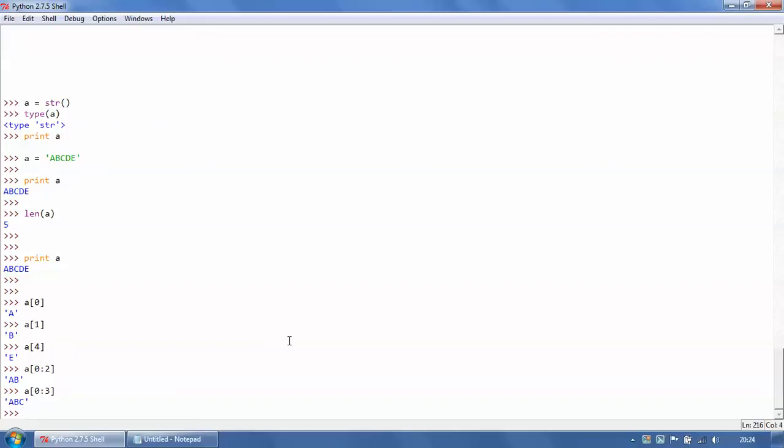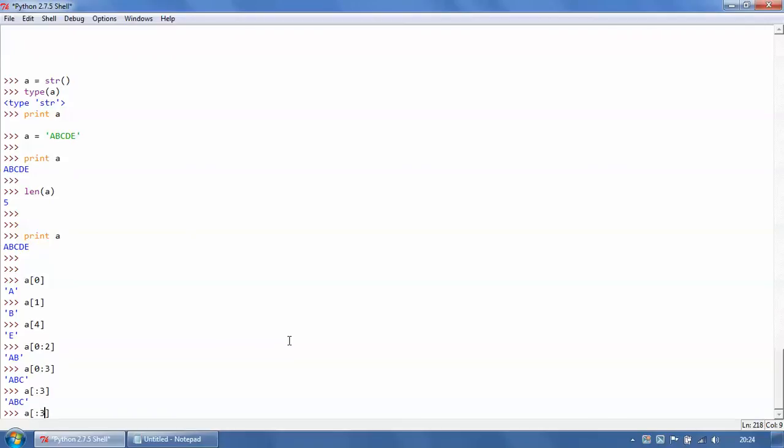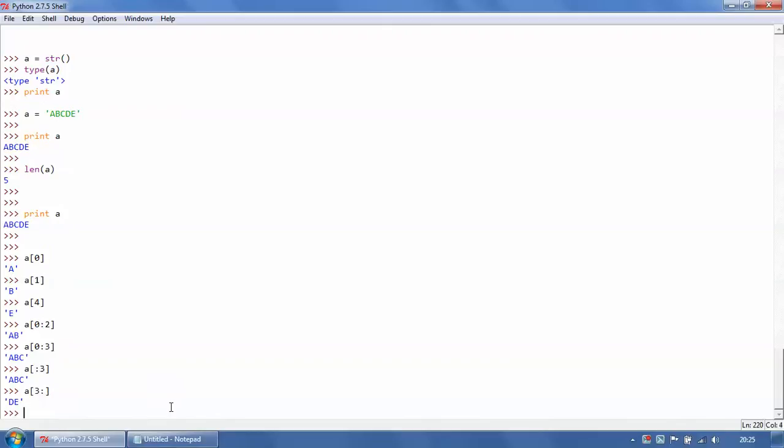There is one more, simpler way we can extract A, B, C. What we can do is not provide the start position of the string. It'll start by default from 0, and we get the same result. So 0 is not really mandatory. Similarly, I can go from 3 to the end of the string. It will start with 3, which is D, and it will include E as well. Let us try that. So it'll include E as well, from 3 to the end.